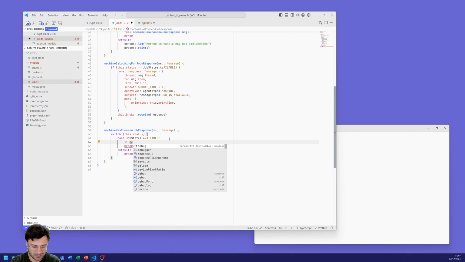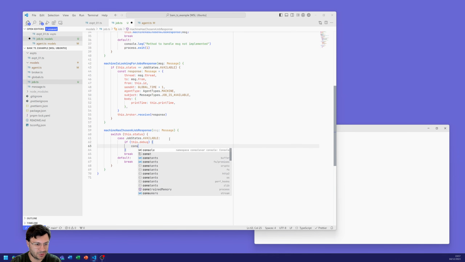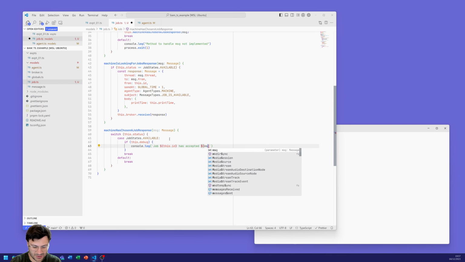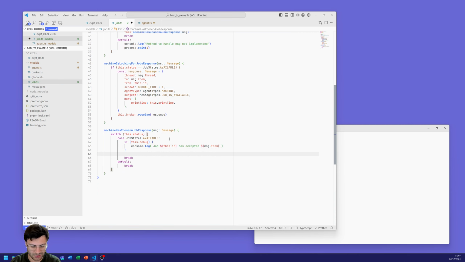So if we're available, we are going to, if debug is on, let's stop debug, then we're just going to write a little console.log and say job this.id has accepted message.from. So it's accepted, we've accepted this machine to print this job.